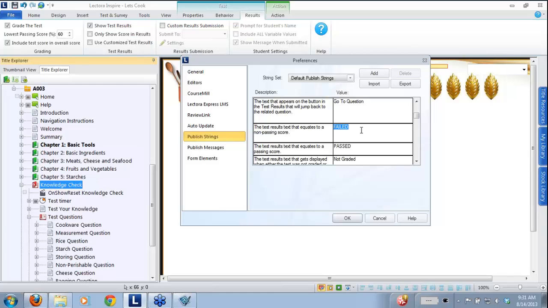Now, assuming I want to change this, I can certainly just take this text out and modify it to my own, but a better way of doing this, I think, is to leave the default publish options as its own string set. I don't really want to mess with that. I want to create my own string so I can make whatever changes I want, but I can always go back to the default options if I needed to.